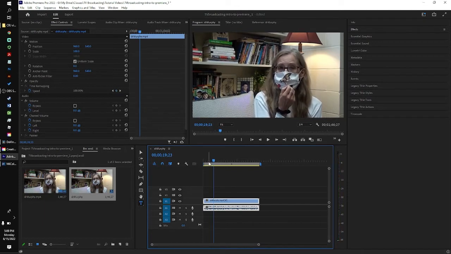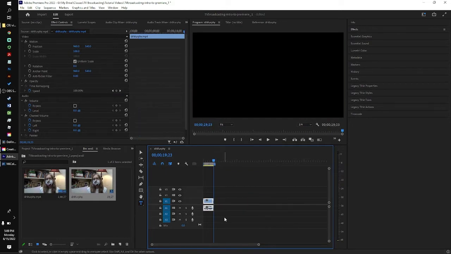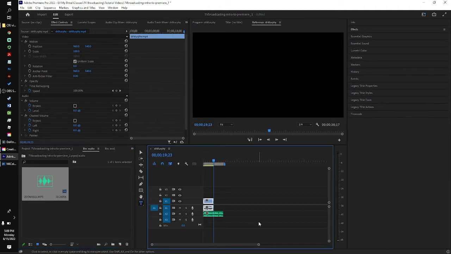All right, I'm going to stop there. I'm going to hit M for a marker. I'm just going to go ahead and trim that clip all the way down to that marker. All right, now the next clip I'm going to bring in is my audio that I recorded using my Zoom recorder. So that's in the audio file here. I'm just going to drag that right onto there.